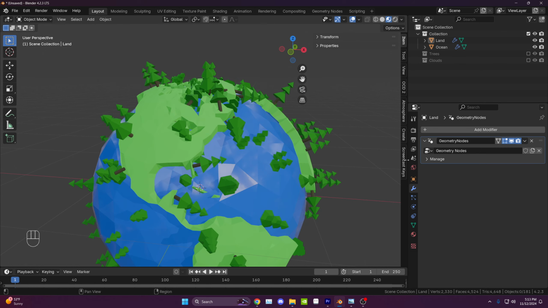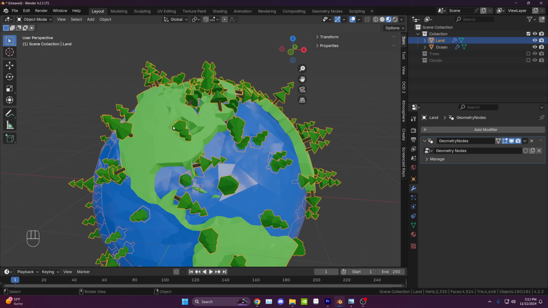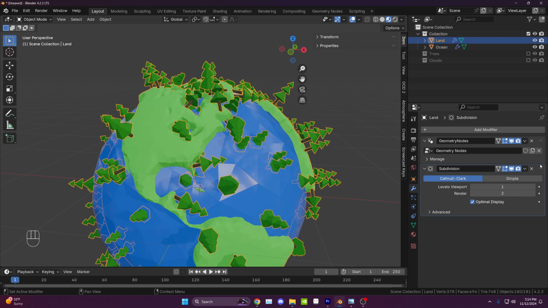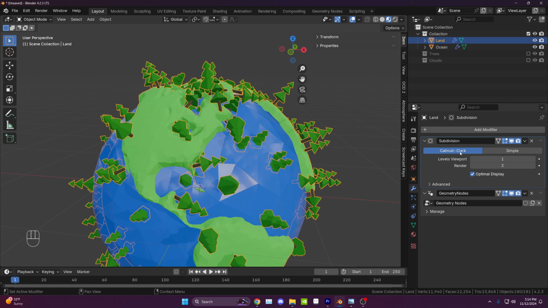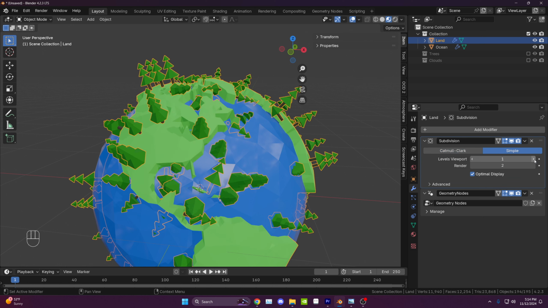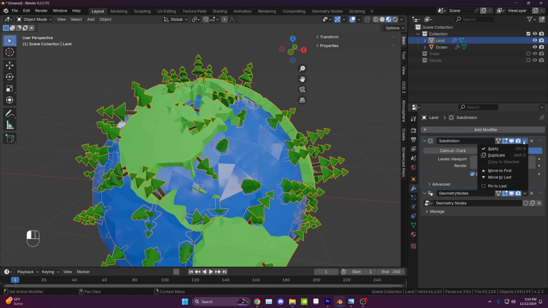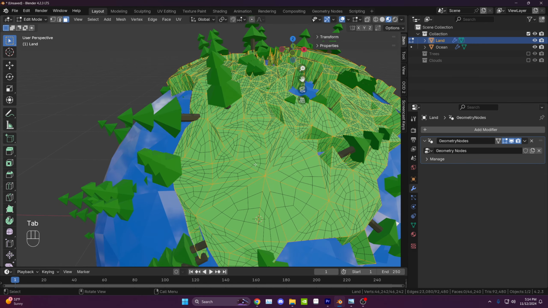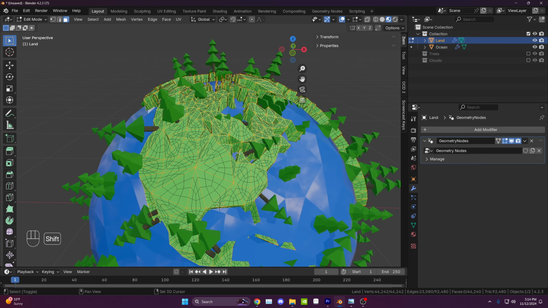Go to the modifier tab. Make sure you have your land selected, and we are going to add a subdivision surface modifier. You can drag these little dots over here to rearrange them. Drag it so it goes above the geometry nodes, and then change it from Catmull-Clark to Simple. Then we're going to make that a number 2, and then we're going to apply that. What that's going to do is give us way more geometry than we had before.